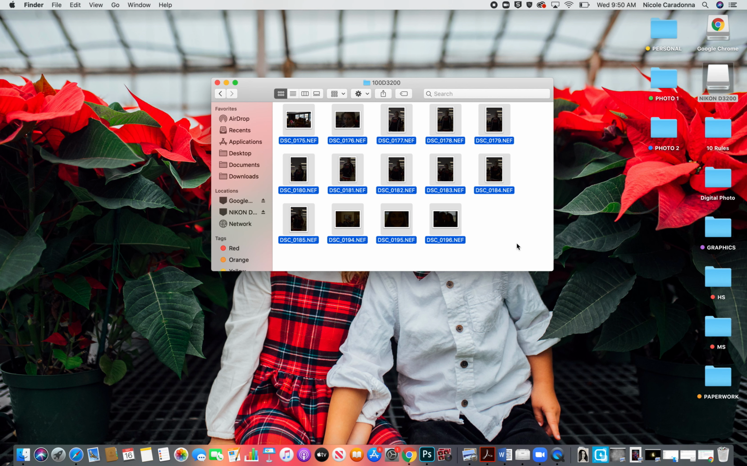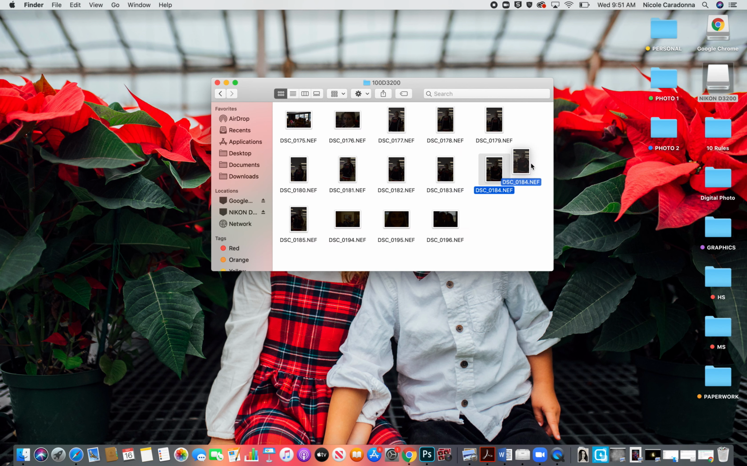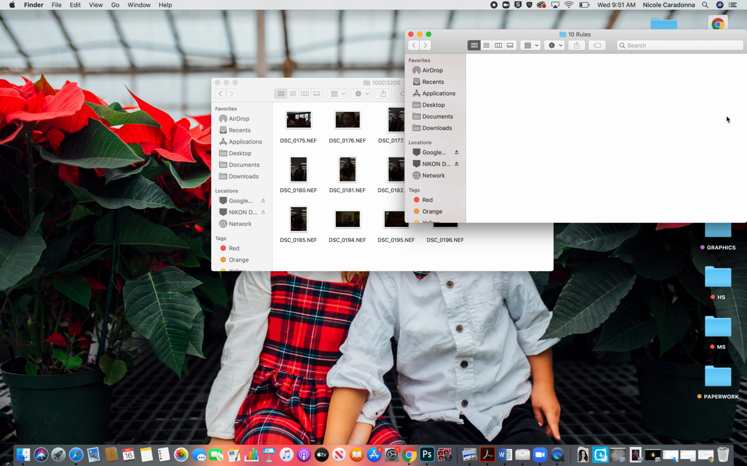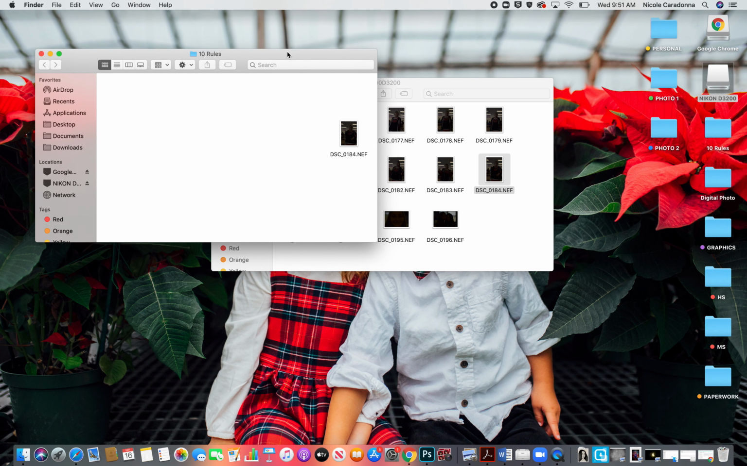From here, you'll now click on any image and hold. Do not double click your image. A program will pop up that's going to be very annoying to get out of, so make sure you're not double clicking. Click once and hold and drag those images over to your 10 rules folder. When the 10 rules folder is highlighted, you can see that if you look closely, a little rectangle around it, then you can release the images and they will load into the folder. Okay.